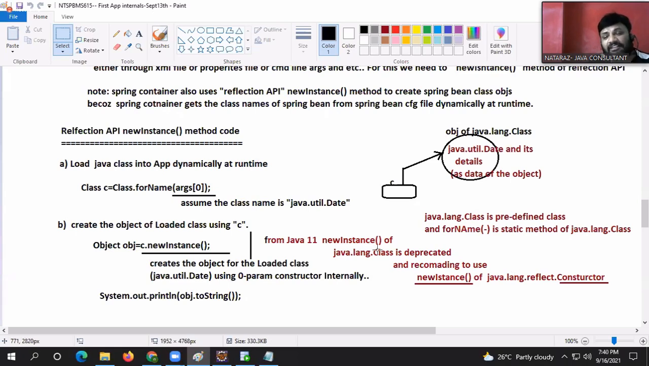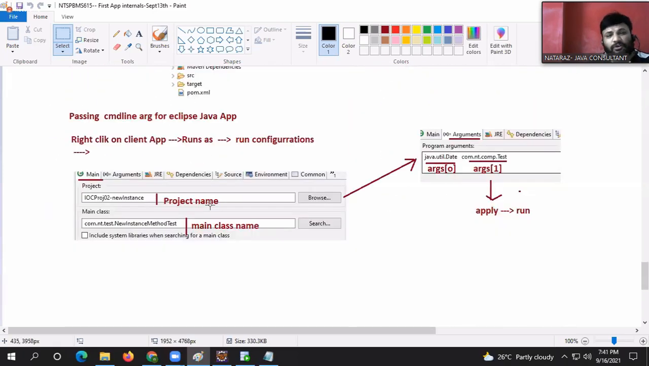So what is the alternative, guys? Use the newInstance method of the java.lang.reflect.Constructor class. Are you getting my point, guys? Super. So today, shall we concentrate on working with the newInstance method of the java.lang.reflect.Constructor class? Understanding my point?